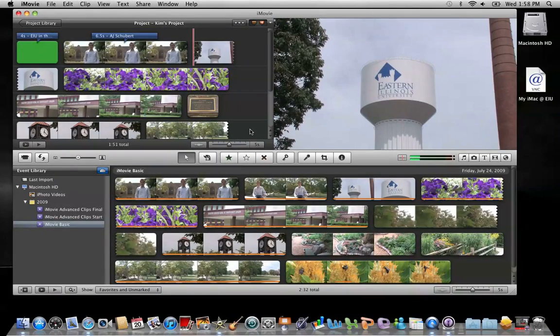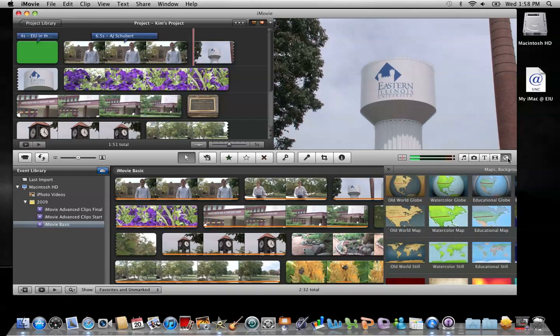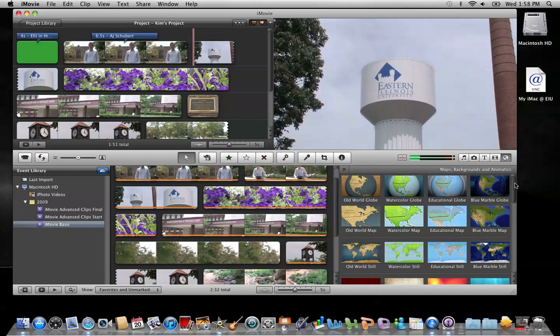Adding a map to your movie project can really help your viewer visualize the different locations that you're filming within your video. To add a map, simply go over to the Map Browser button, which is on the toolbar, the very far right. Go ahead and click on it. At the very top of that window, you'll see the different map templates that are available. There are 12 of them.